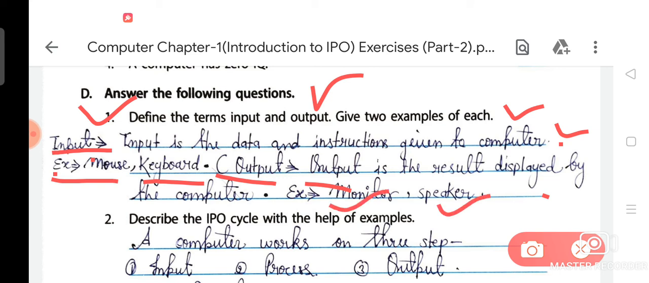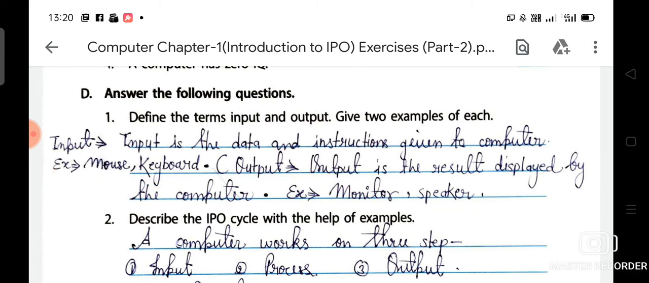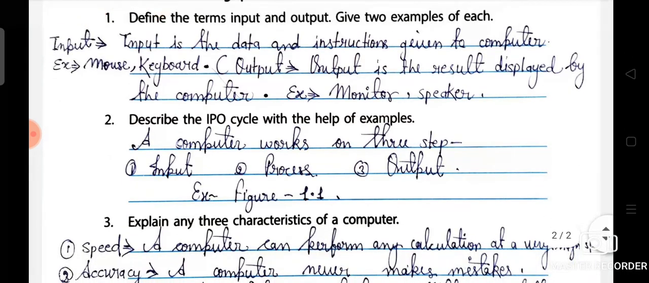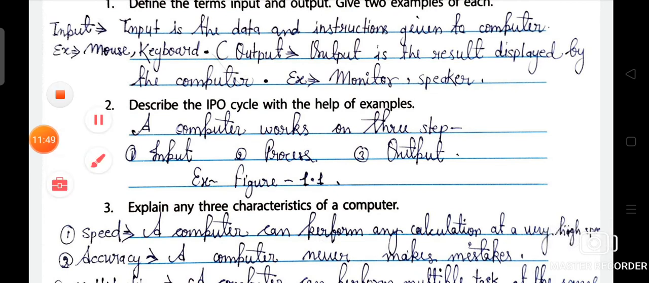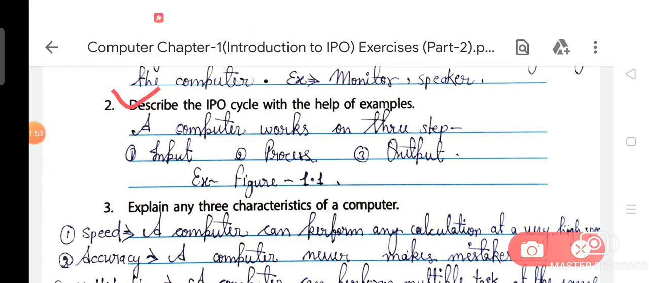So dear student, your answer is: input is the data and instructions given to computer. As an example, mouse and keyboard. Now output. Output is the result displayed by the computer. Example, monitor and speaker. So dear student, now I am going to do the right of the question number second.